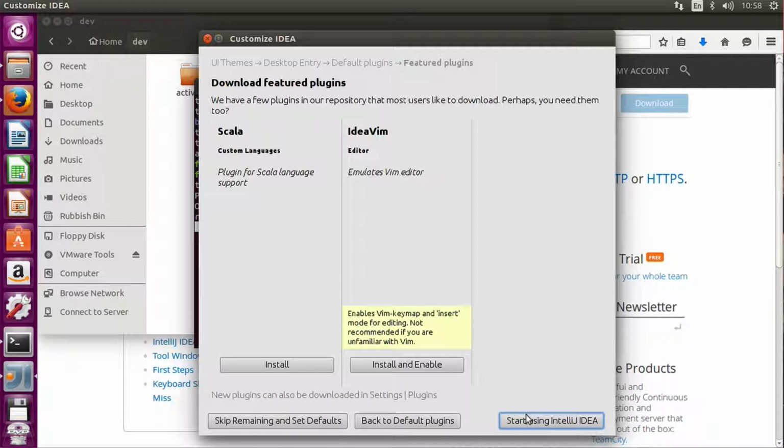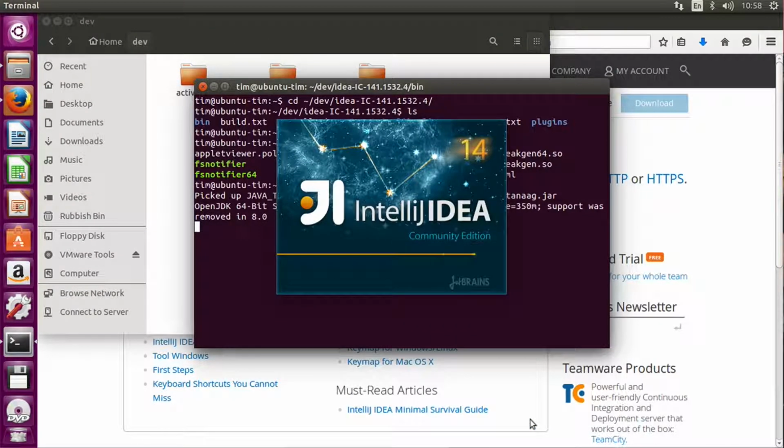And there's a couple of other options there that optionally we can install. I'm not going to install those plugins for those, because we're not going to be using IDEA Vim or Scala. But again, down here, you've got the options later to go into settings and then to plugins, and you can actually update this later. So I'm going to click on start using IntelliJ IDEA. That should load it up.